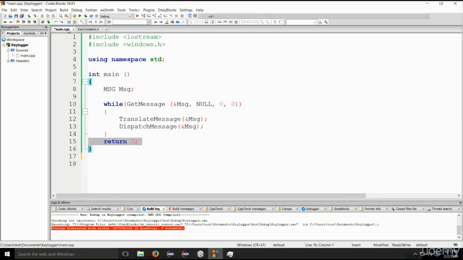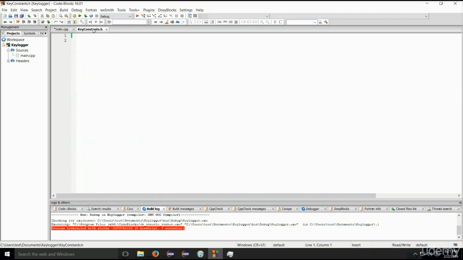Okay, so yep, we got main here, and up here we have key constants, but it's basically just here under headers. That's all that there is to it. Let's begin writing it, shall we? Let me just have a look at my notes.